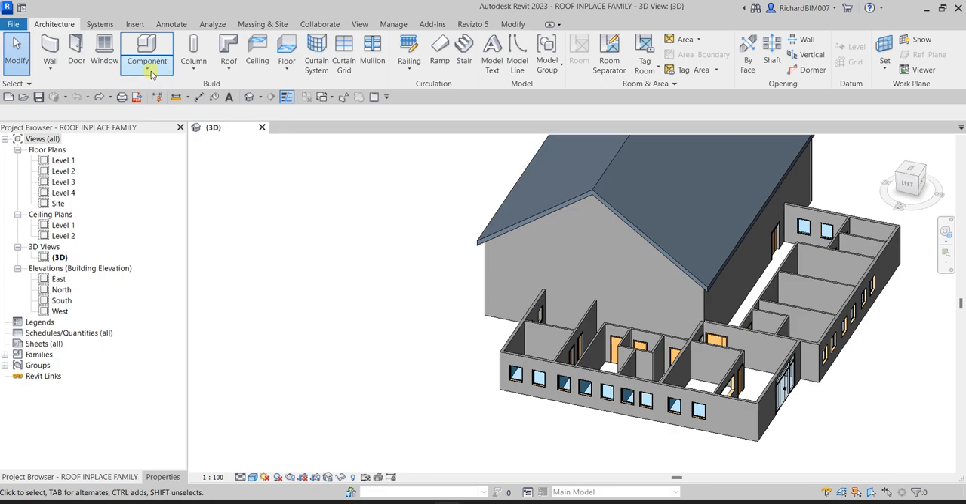An in-place family, you cannot load to another project, so it's different from a loadable family. An in-place family, you can only use in your current project. So if you have a unique model that you are not going to use in another project, you can use an in-place family as an option for your modeling. Okay, so let's do this.